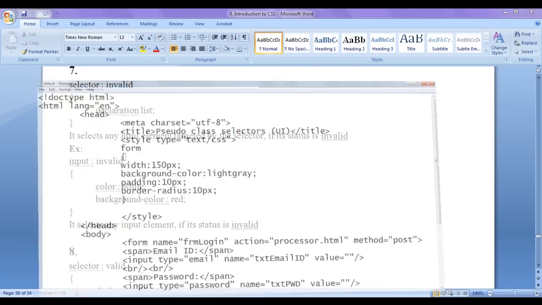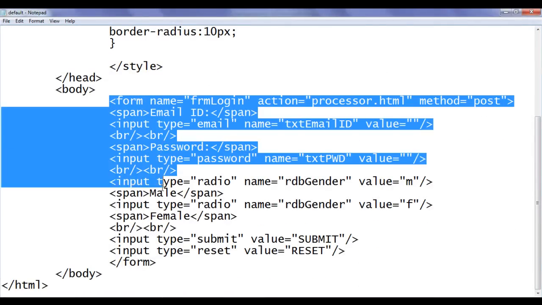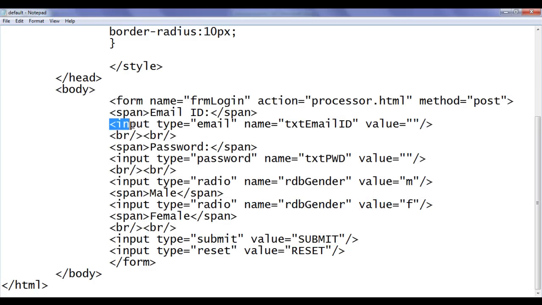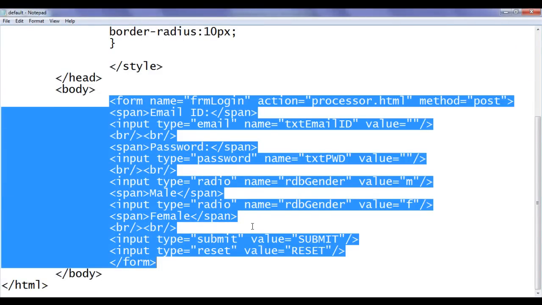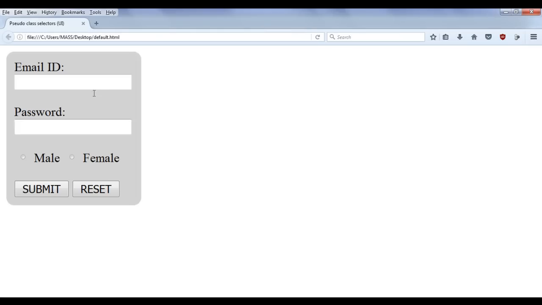In the previous video tutorial, we have written this code. In the body section, we created a form and the form has one email field, one password field, two radio buttons to accept the gender and one submit and one reset button. Also, we have applied a little bit of styling to the form. We have applied a background color light gray, width 150 pixel, padding 10 pixel, border radius 10 pixel. And this is the output for that code.